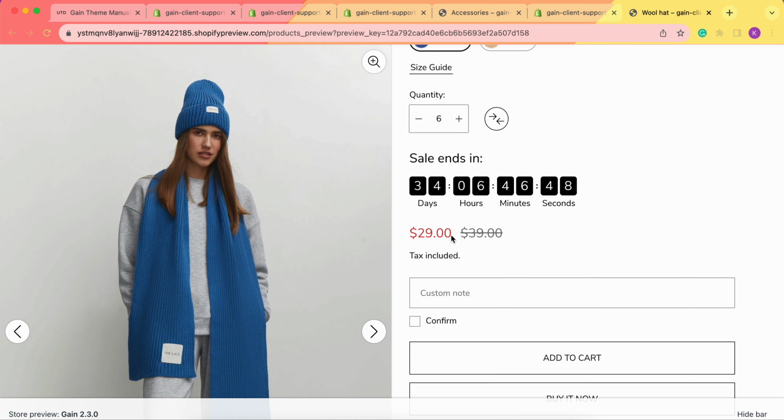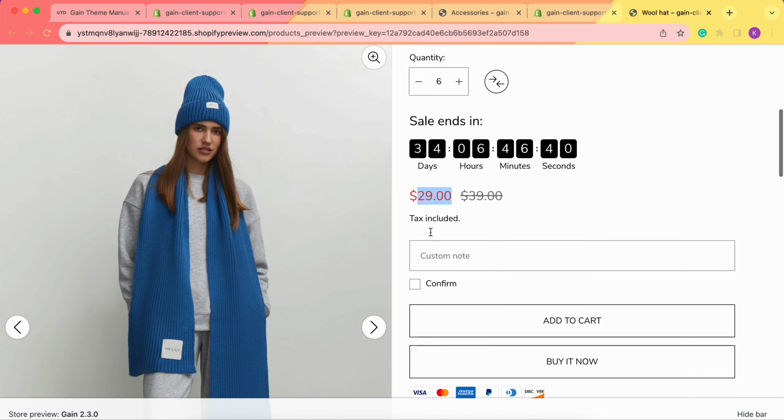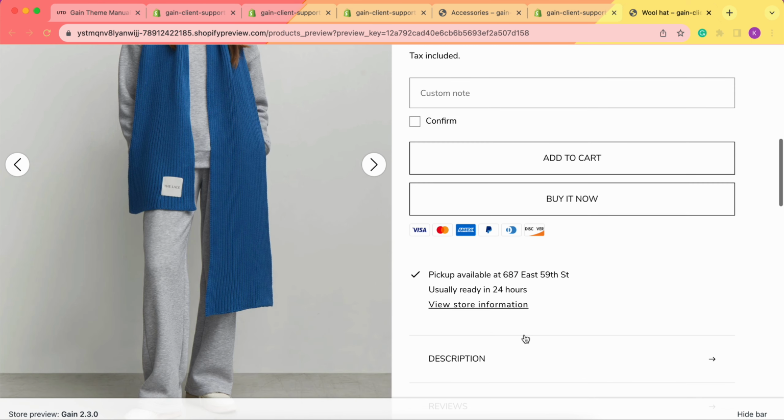We also see the price. As you can see, we've added the discounted price for this order. So we see the compare at price and we see the actual price. And we also see the pickup availability at this specific address, as we've added the required number of items for this product at this address.